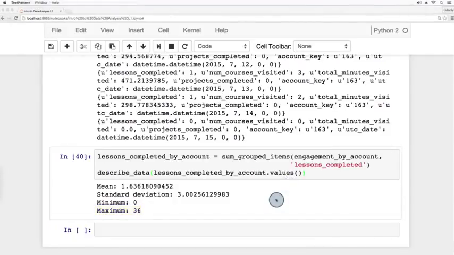Now, you probably didn't write exactly the same functions that I did, and that's fine. There's a lot of valid ways to do this. As long as you got the correct answers, then you're good.